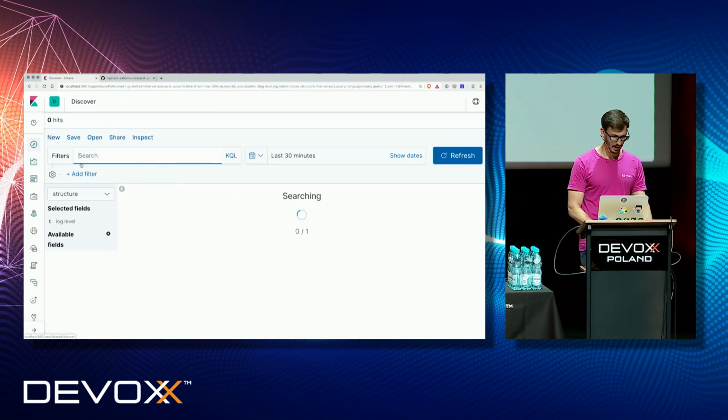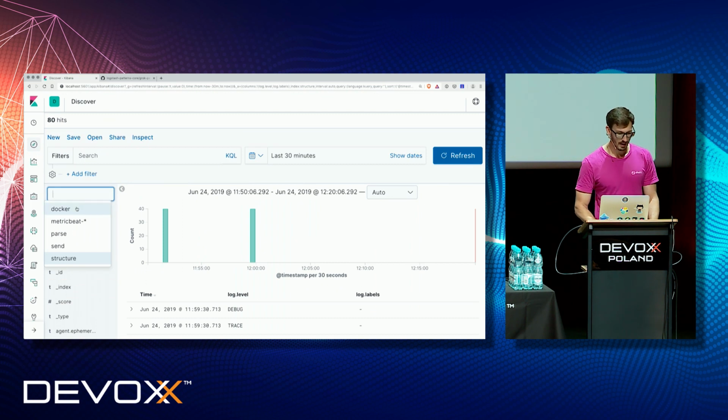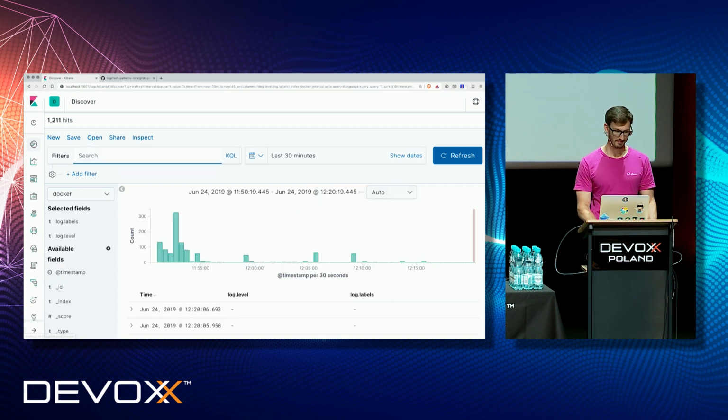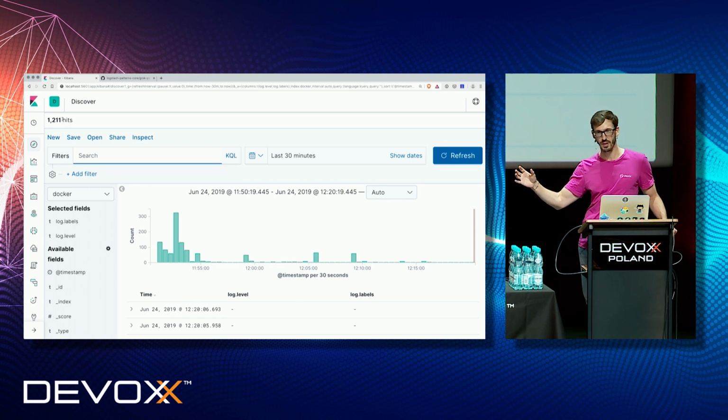So if I head over to Discover again, and I head over to Docker, how many log events do you expect? Yeah, you will be all very wrong. Yes, we have 1,200. Why do we have 1,200? Because I didn't specify I just want to collect from one specific container, but from all the containers that I have running. But now we have Docker metadata, and now we can filter down on that Docker metadata.